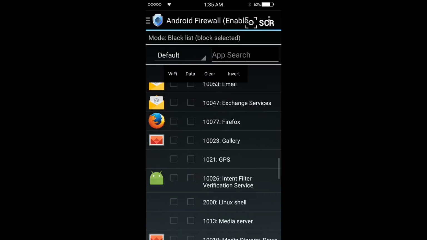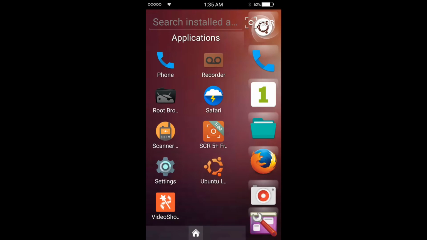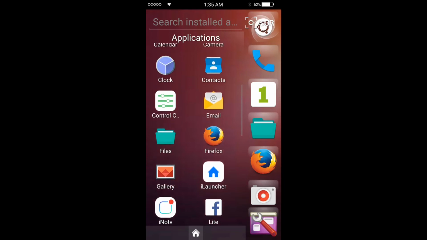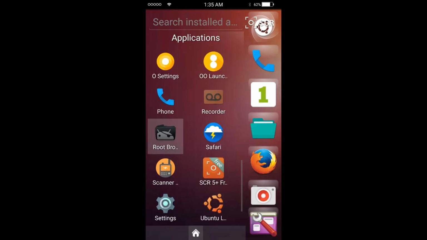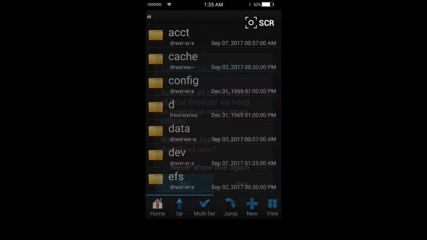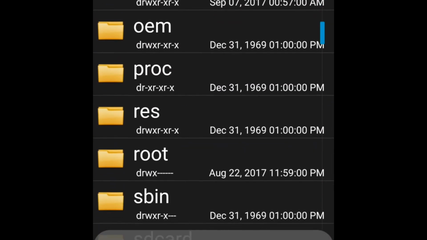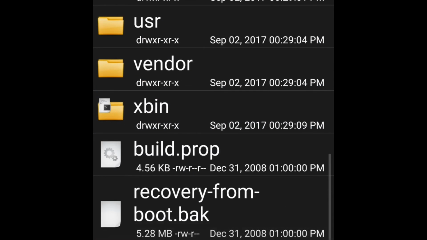As you can see, my firewall is enabled. I have, let me see, my root browser, of course. My root browser has root access, so I can get into my system. And for you, important to know, after you gained root access, you're gonna go to system, and here at the bottom you will find the iOS 2 launcher.